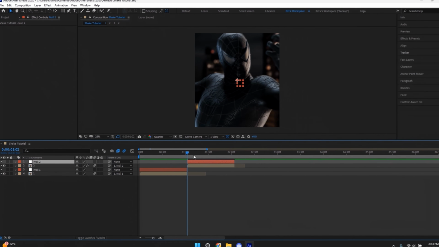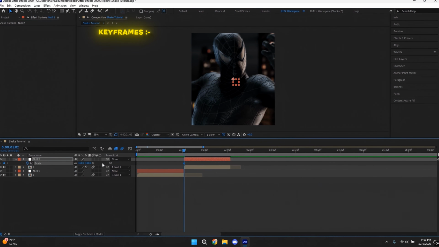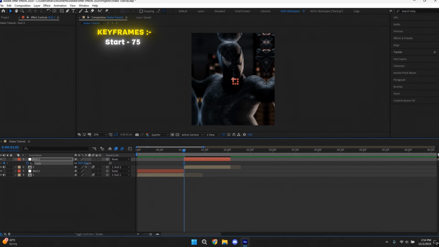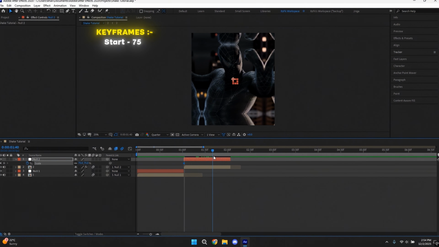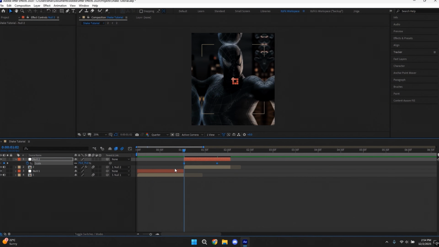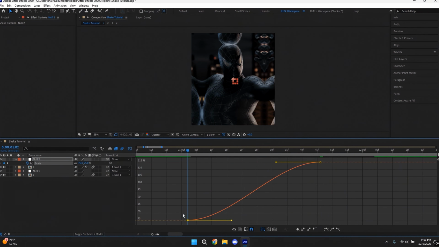Now select our second null layer and create a keyframe on scale in the starting and decrease the value down to 75. Now go to where you want your transition to stop and there change the value of scale up to 115. Now select both of the scale keyframes, easy ease them, open the graph editor and copy my graph.